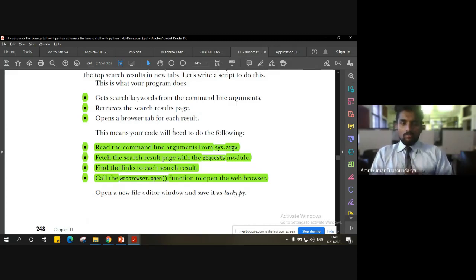The next thing is to fetch the search results. Once we have this command line argument as the input, we are going to fetch the search result page using the requests module, which we have already seen. Once we have the search result page, we are going to find the link to each of the search results. It can be a website, a blog, a particular company site or a portfolio site, or a YouTube link. It can be anything. So depending on the search result page, it is going to find the link to each of these results.